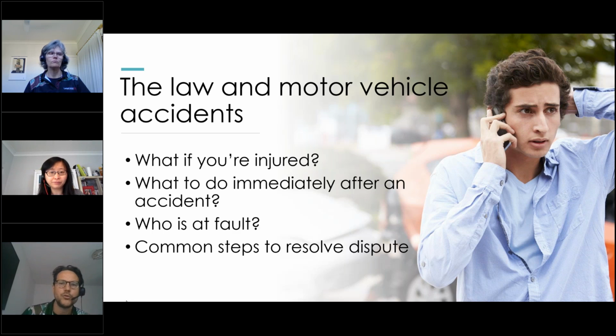Mm-hmm. And would you also be encouraging people to be asking the other driver if they're insured and to get the name of their insurer? Yep, that's a good idea as well.